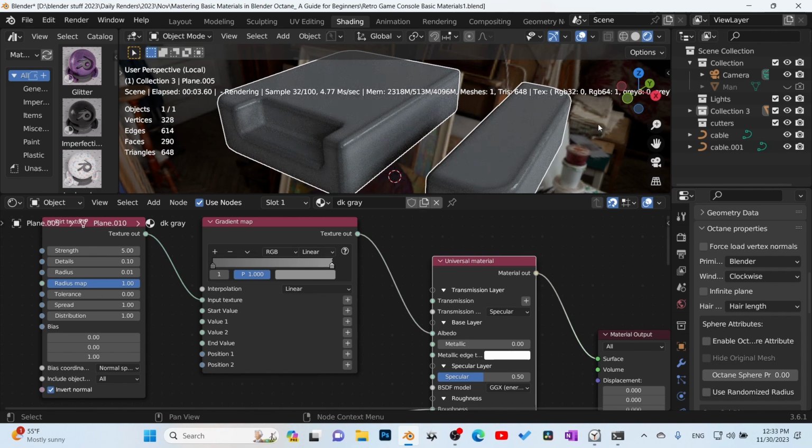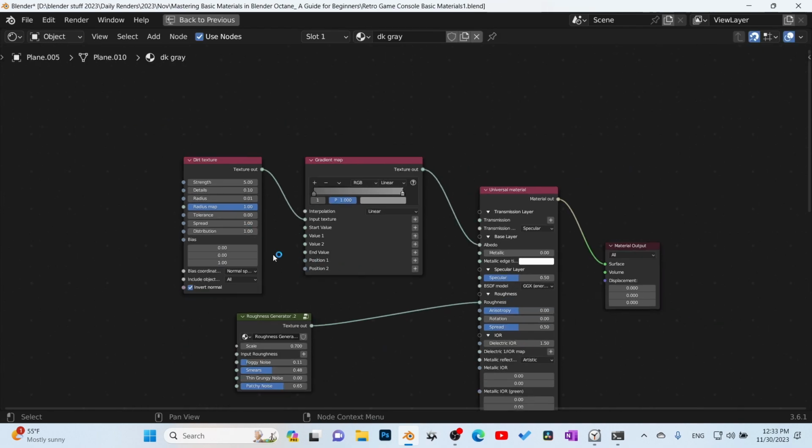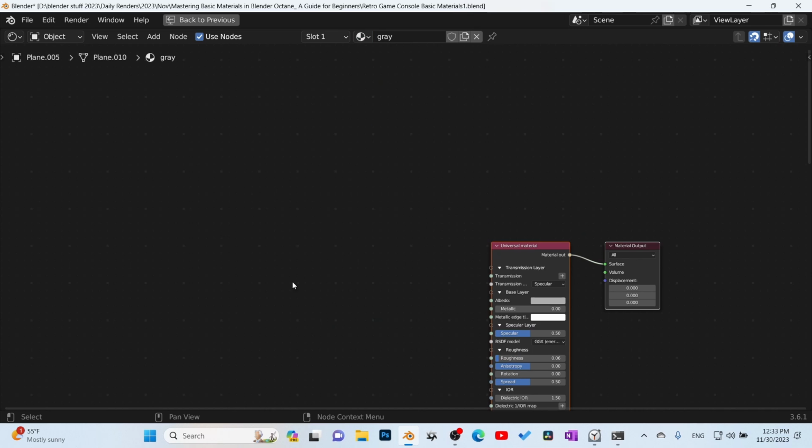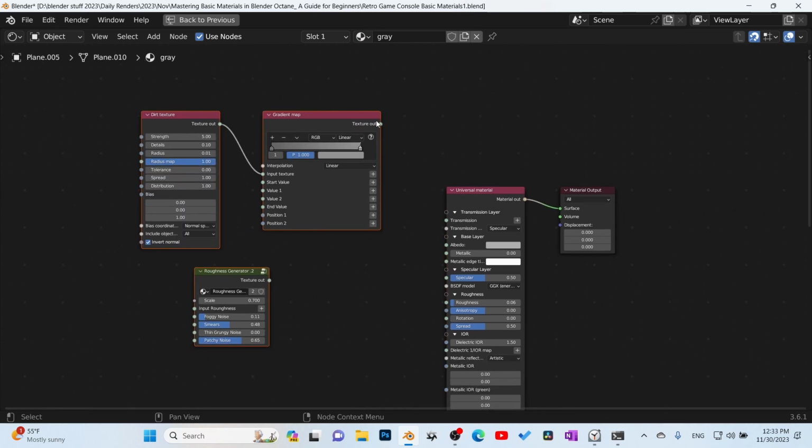So we've got that going. Now what we're going to do, I should have done, is I'm going to take this, jump back over here. I'm going to copy this whole setup here. And I'm going to go back to my first gray material and I'm going to paste these in here. Go to paste and let's do the same thing here.